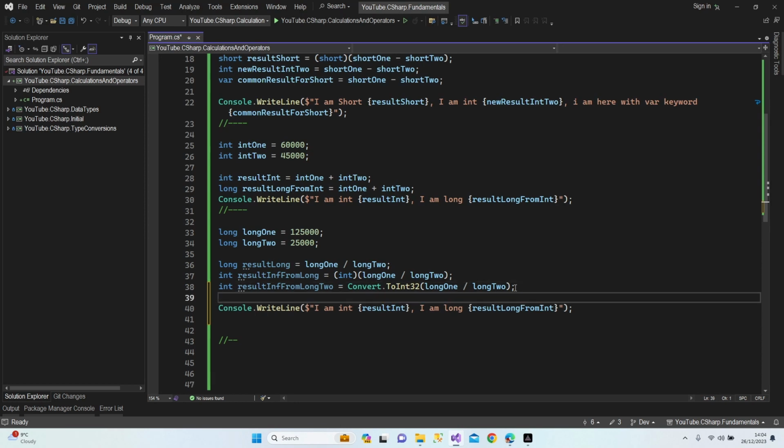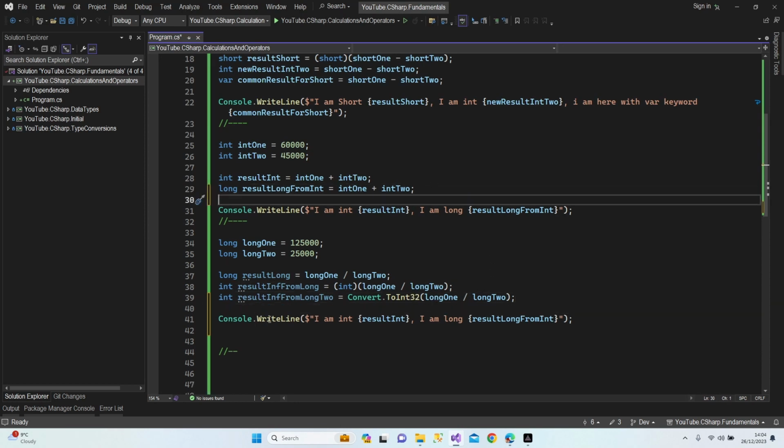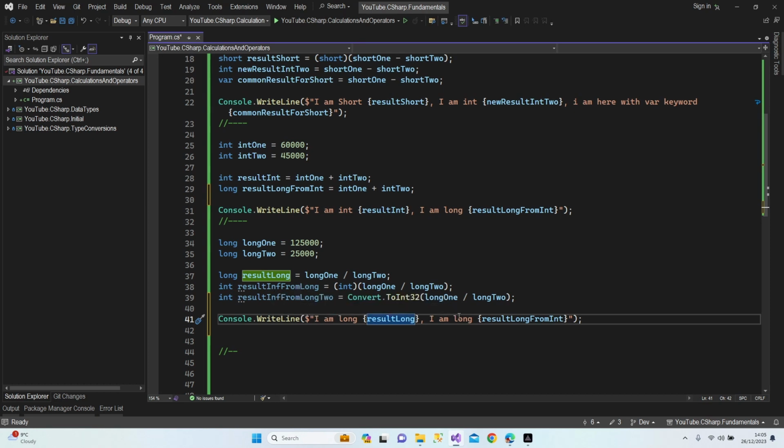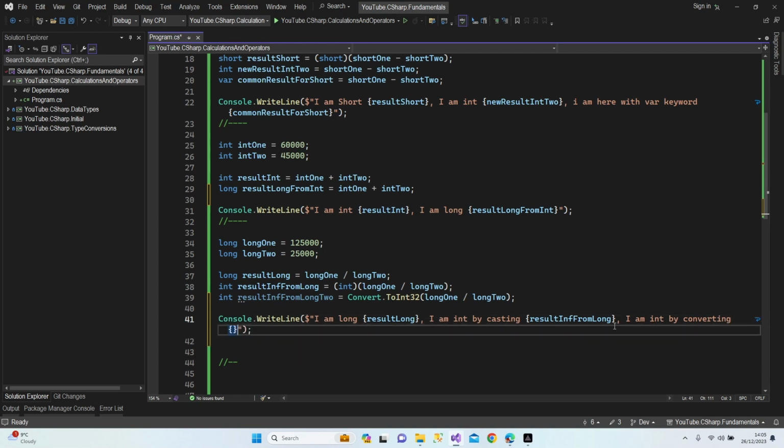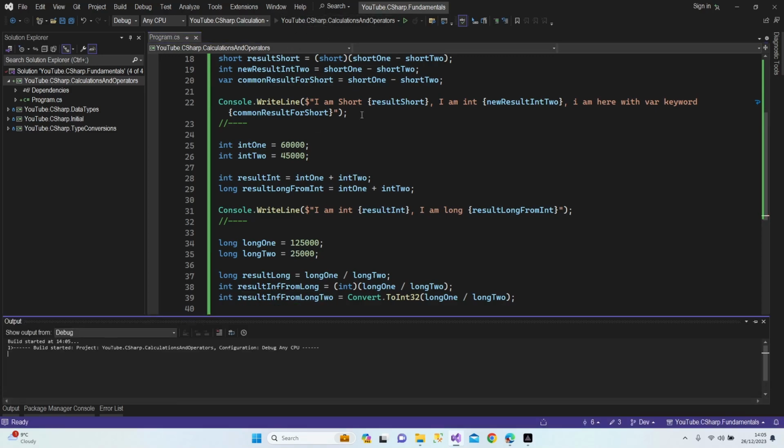Okay, let's continue with the long section. So we have a long here. I am long, result long, and I am integer by casting, and I am integer by converting. The result will be this variable. Okay, let's have a look.